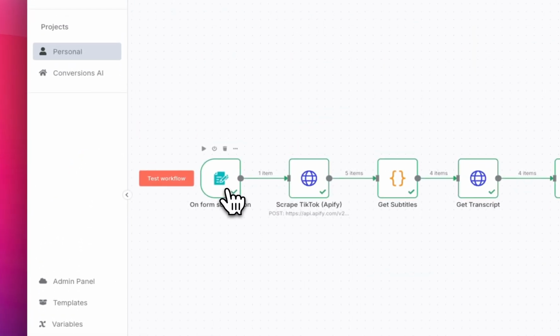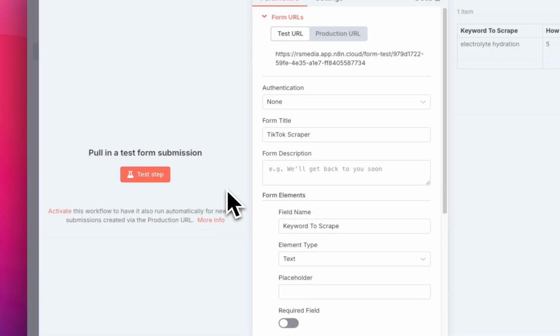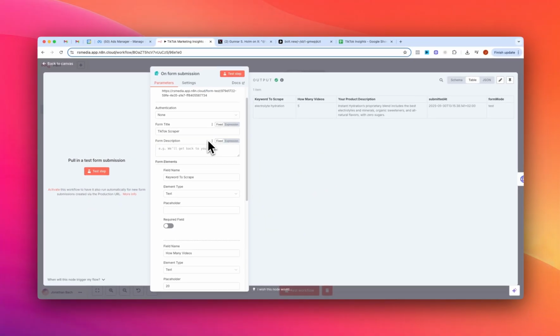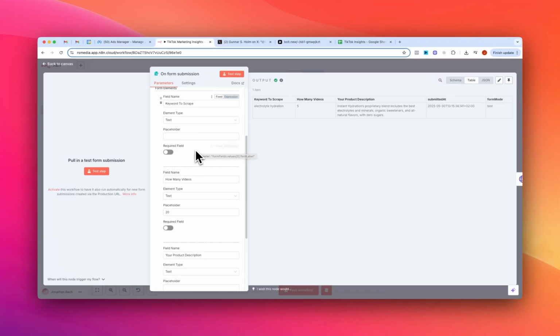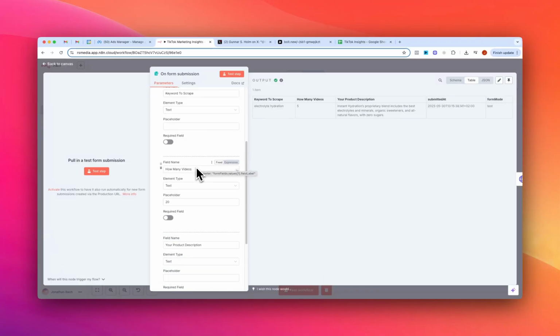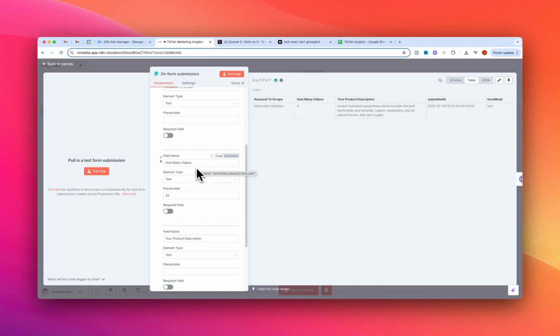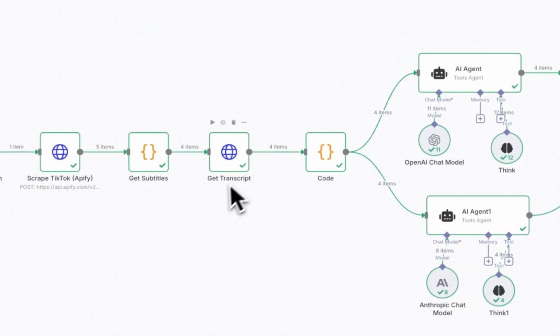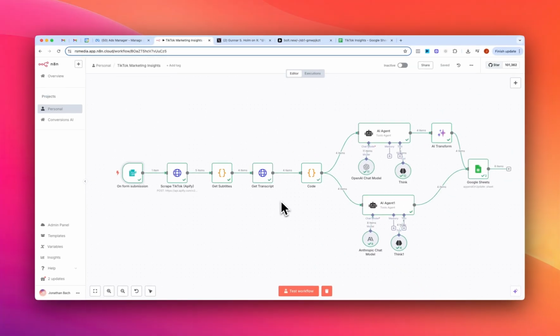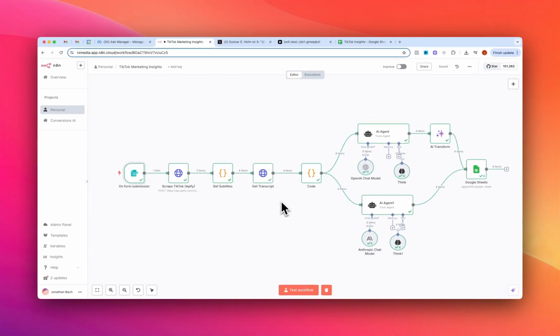So again, we start with the form submission trigger node. And right here, the fields that I've added in are just the actual keyword that you want to scrape, how many videos you want to pull, and then a product description. Obviously, the more videos you pull, the more data you will have. We could have technically added in a filter mechanism right here, so we filter based on views. That could definitely be valid, but I didn't do that for now.